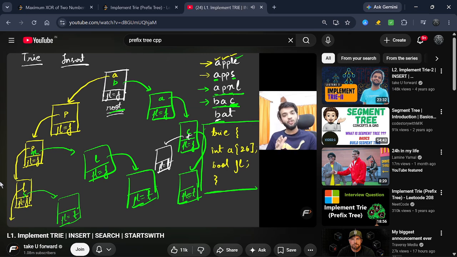So this is how you can store the entire trie data structure. Quite simple. Remember just one thing: for A, this is the reference node. For P, this is the reference node. The reference node concept is very important because A is defined by this reference node, and this is just the starting point. This is how the trie data structure is created. So that is about the insert function.